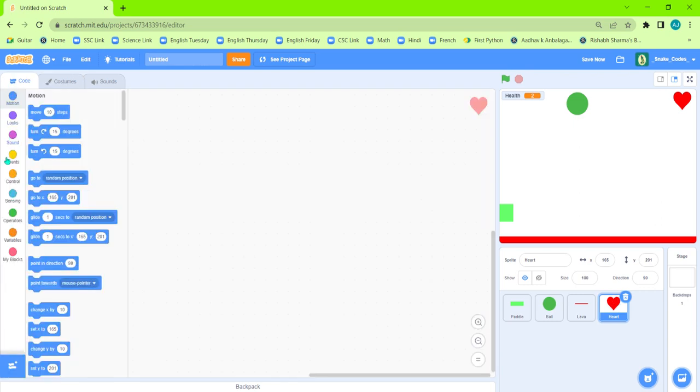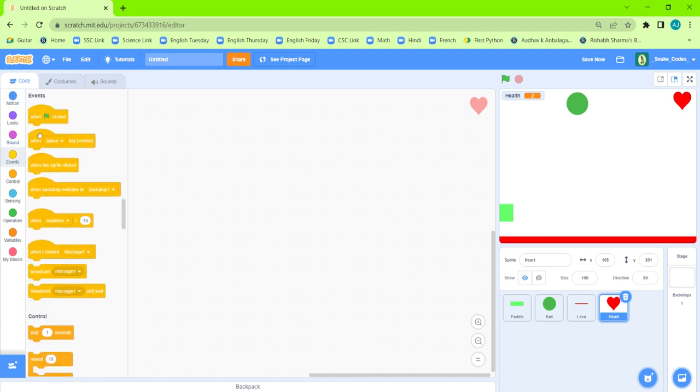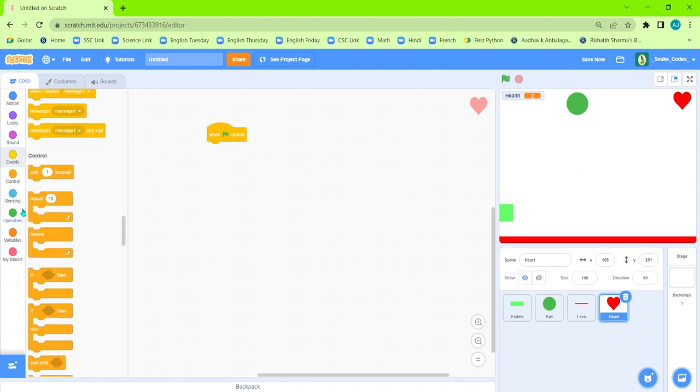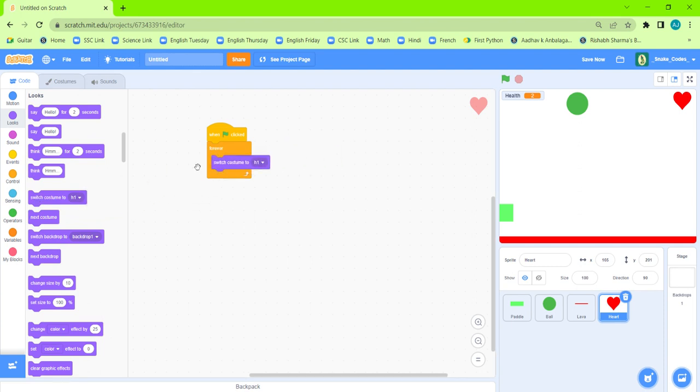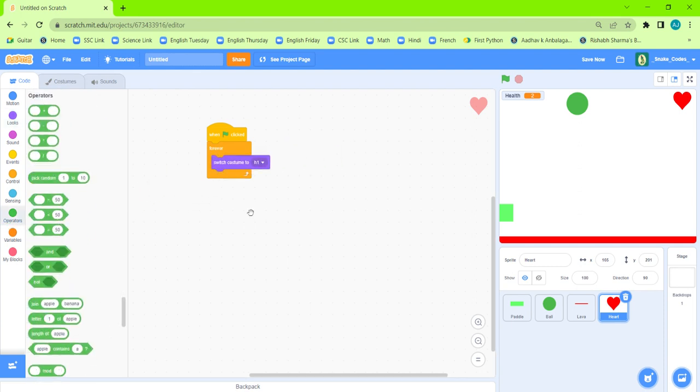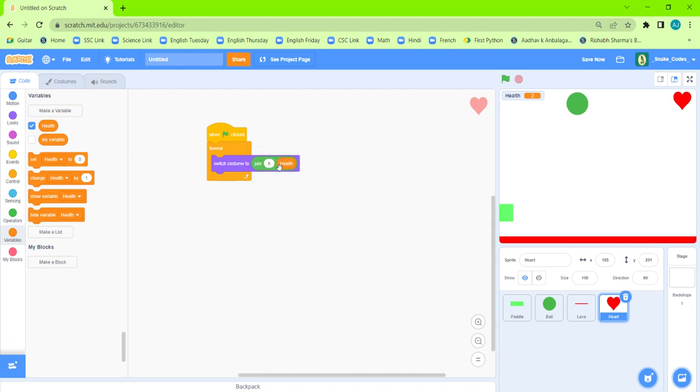Now go to events. When flag clicked, forever. Go to looks. Switch costume to operators, join H and health. Now we don't need to show the health because it'll be visible in the heart on the top. Just yeah. So now if we run it, let's just check.